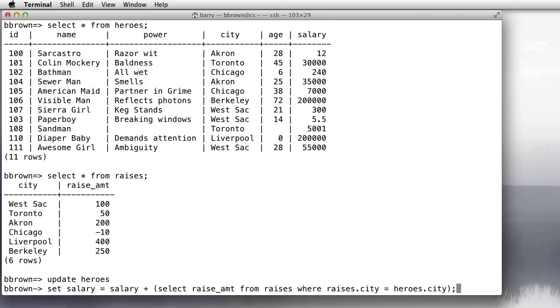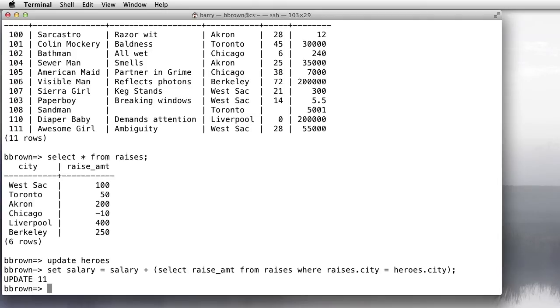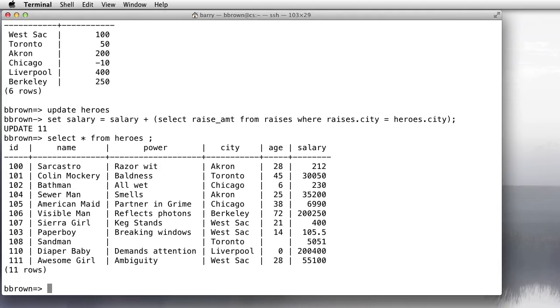And we're going to run that query and see what the results are. Good. Looks like it's updated 11 of the heroes. That's everybody. That's a good sign. And let's take a look at this table here. And great, so it looks like all the salaries have changed. So our Casto, which used to make $12, is now making $212. And Bathman, who works in Chicago, is actually making, I think, less than he used to because Chicago, according to this table here, has gone down by $10.